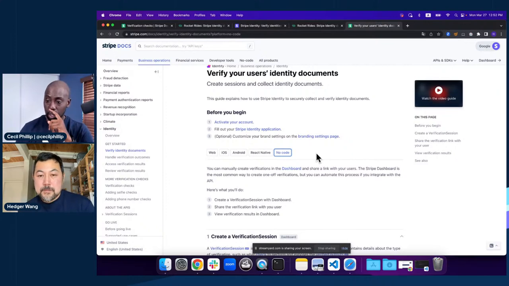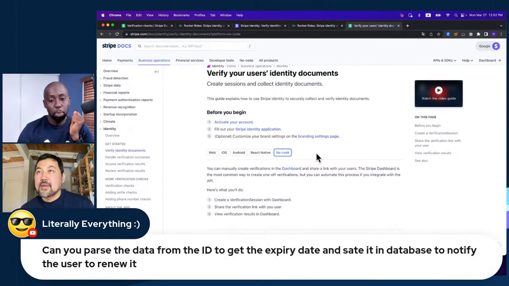What else do we got? Literally everything is asking: can you parse the data from the ID to get the expiration date and state it in the data signature? We do that? You could. It's stored in our backend. But our customers don't get that ID information, right? No, it's not that we cannot. It's for legal reasons.